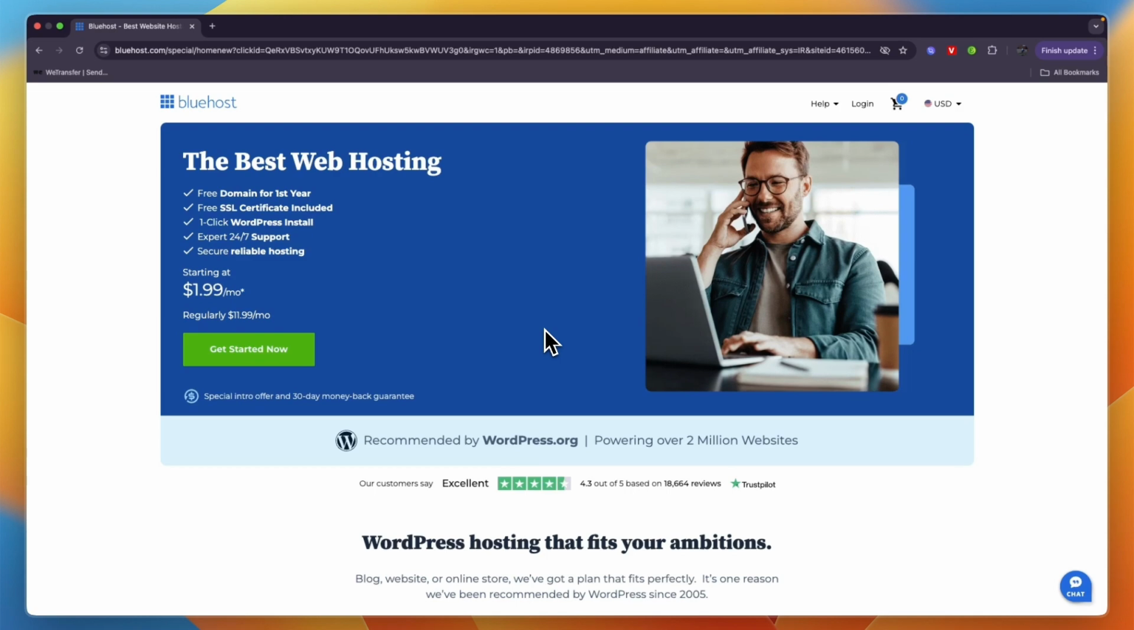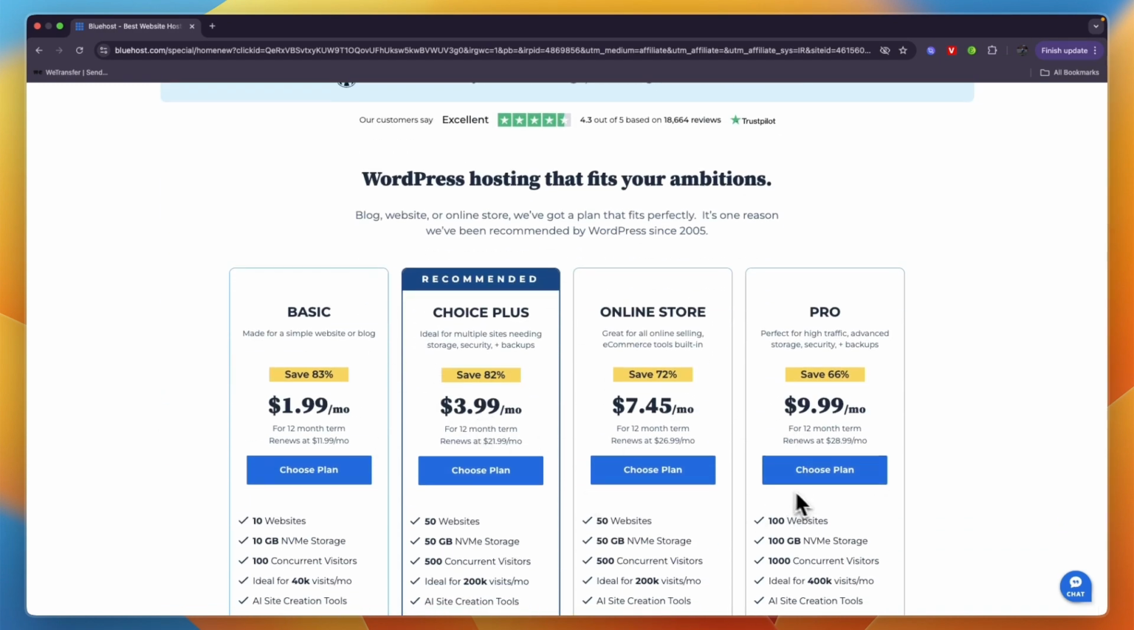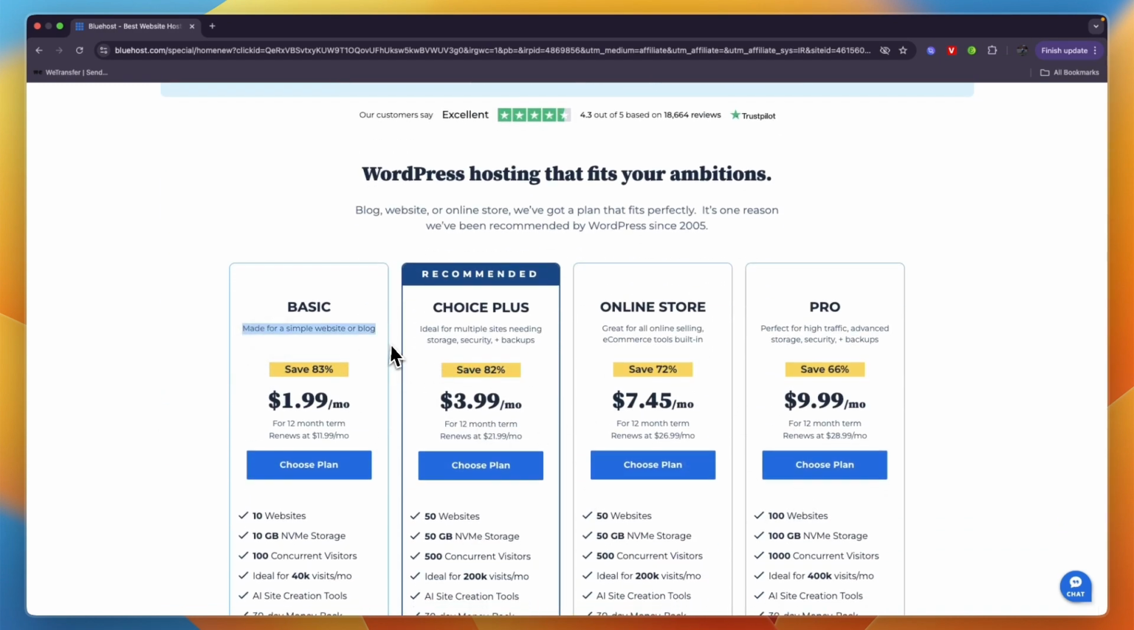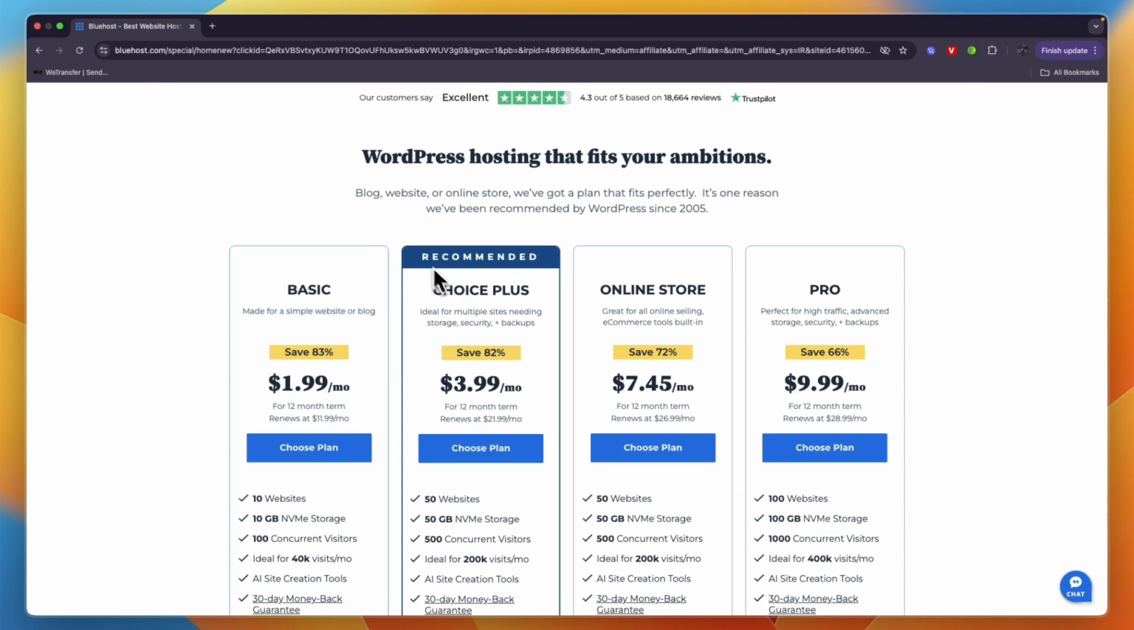So I'll leave a link to this page right here down in the description where you can pick one of these deals. So you have Basic, made for a simple website or blog, Choice Plus, which is their recommended plan, which is ideal for multiple sites needing storage, security and backups. They have this one for online stores, so e-commerce tools built in, and they have a pro plan for high traffic, advanced storage, security and backups.